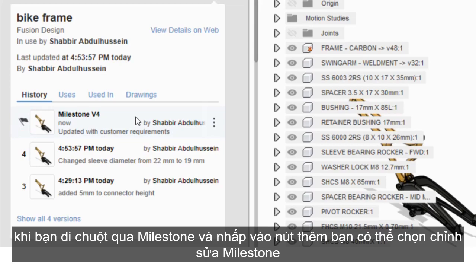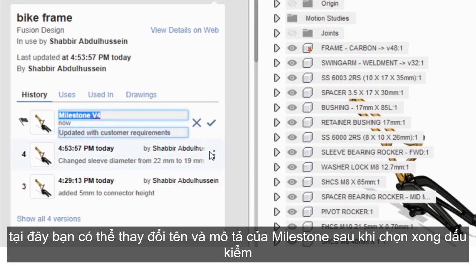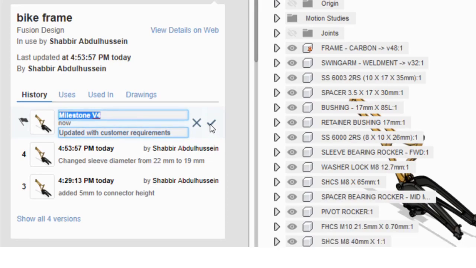We can also see a black flag added next to the milestone to indicate a milestone. When you mouse over the milestone and click the More button, you can select Edit Milestone. Here you can change the name and description of the milestone. Once done, select the check mark.